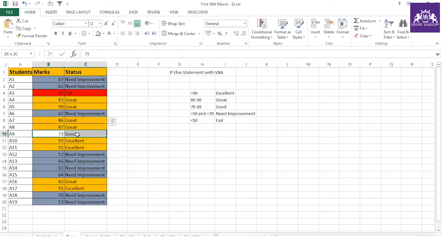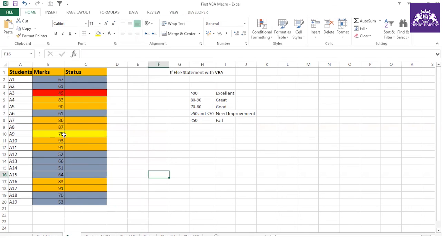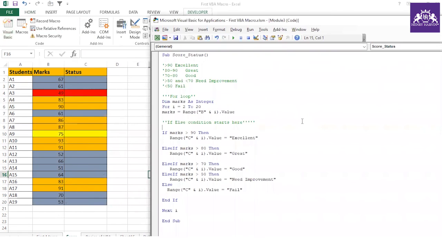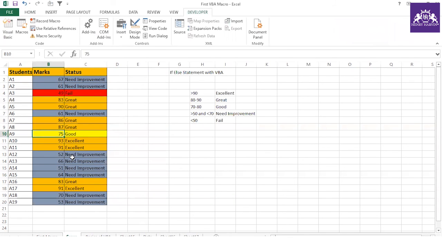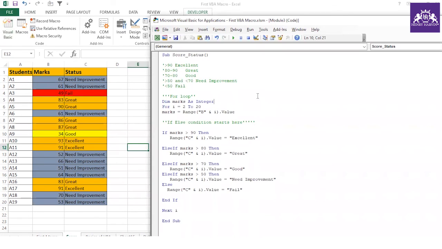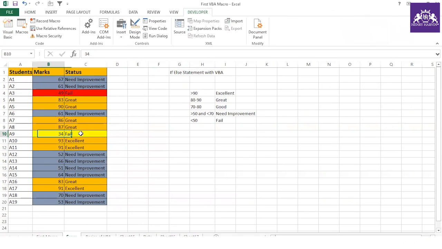If I change it and 73 is a good guy, you can make any color just to segregate that. So 73 is Good, so you can say 70 to 80 is Good. If I make it 75, or if I remove the data, you just check what data we get for 75. If you run this code, 75 is Good again. All right, if you make it 34, let's see the result now. Again 34, it is Fail now. So see how there is just the value.